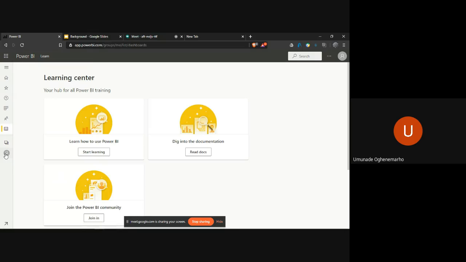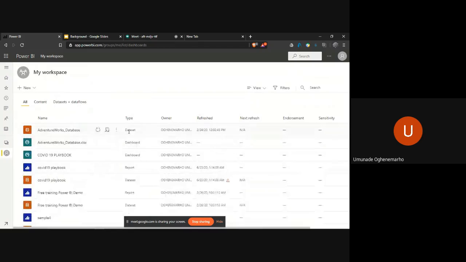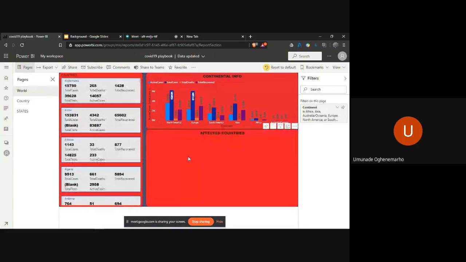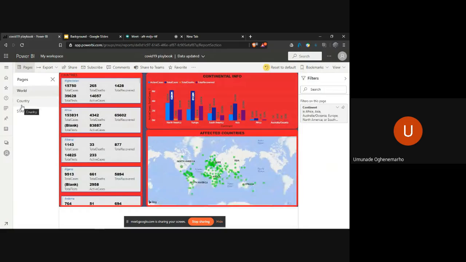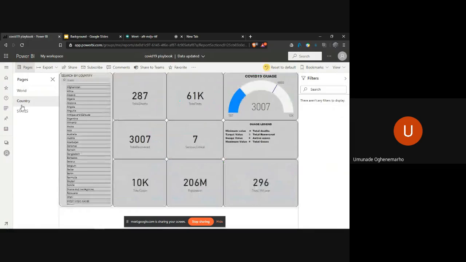Now this is my own workspace. In my workspace, I have a couple of visuals. Remember when I talked about the data sets? When you upload or publish your work, it gets published as a data set and a report. From this report, I've not updated this in a while, but I'll try my best to update that. This was just a COVID-19 dashboard that I created that I was using personally from the comfort of my house, without having to stand up, to track COVID-19 across the world.